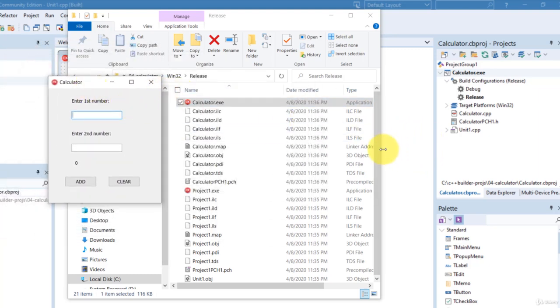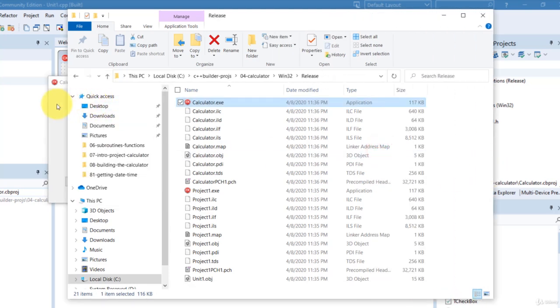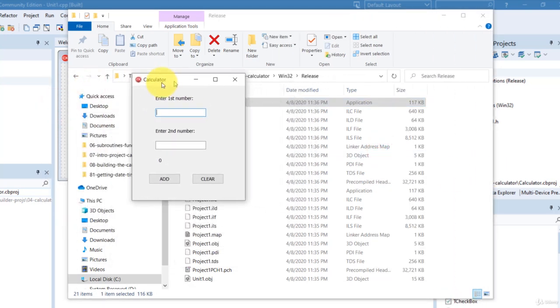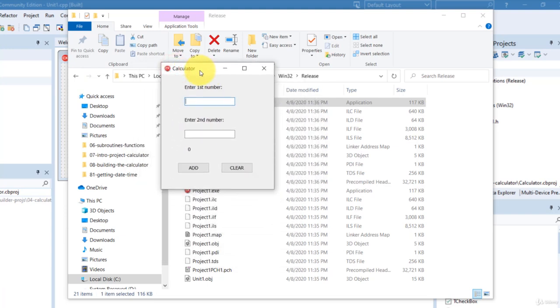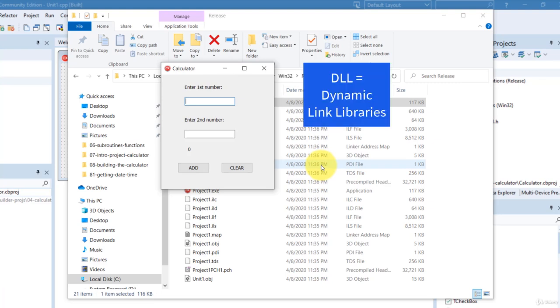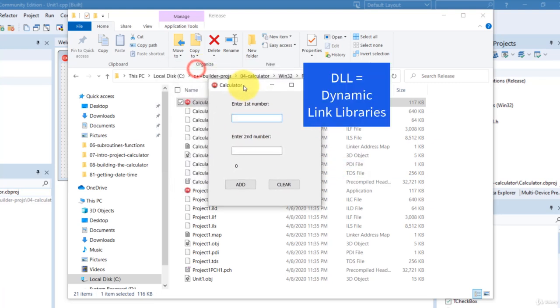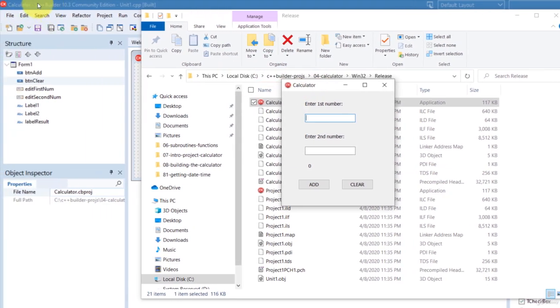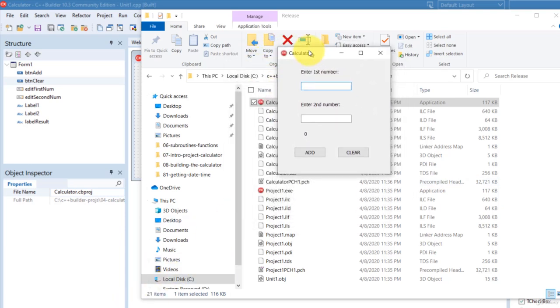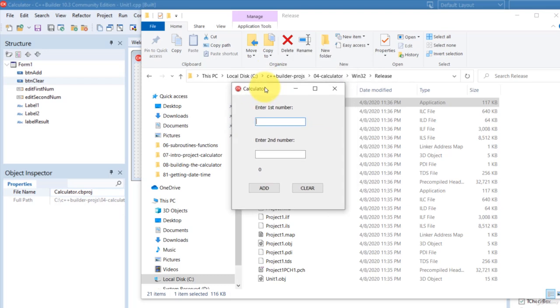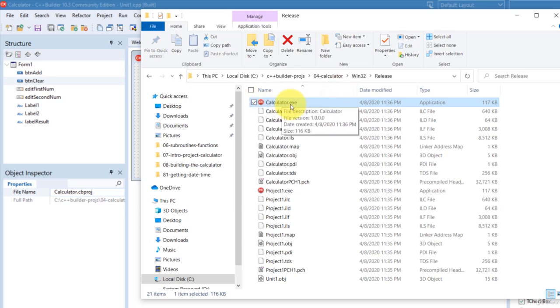However, this file cannot be shared with your friends because it is not a standalone. What I mean by that is, this file needs to use other libraries, also known as DLL files, dynamic link libraries. And those DLL files come from your Embarcadero as well as your Windows operating system. So in order to make your file standalone, you need to change some things in the settings. At the moment you can't share it with your friend. If you give this to your friend, they won't be able to run it. He will complain of missing libraries.